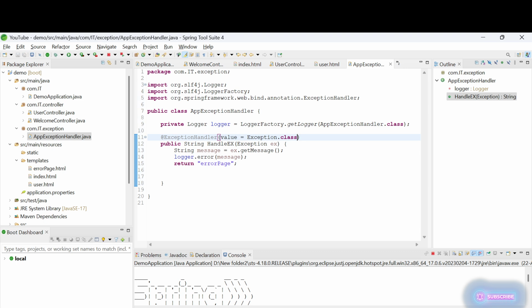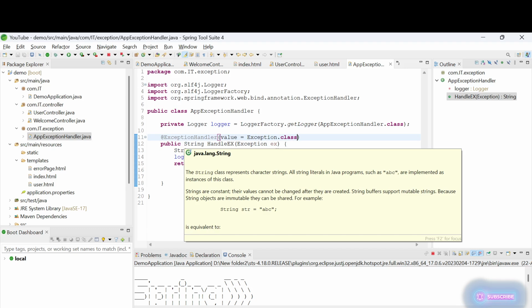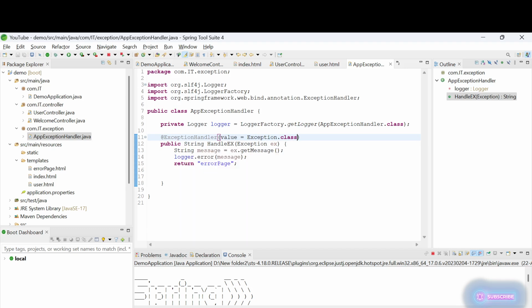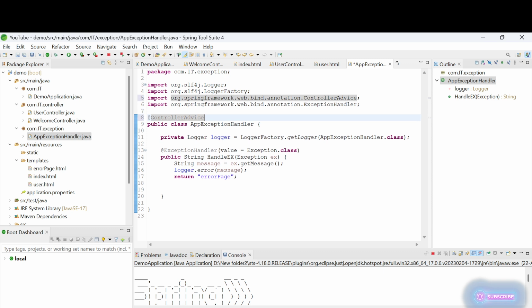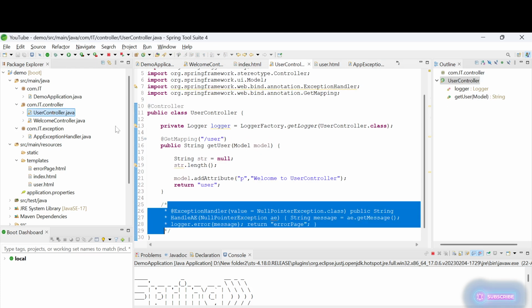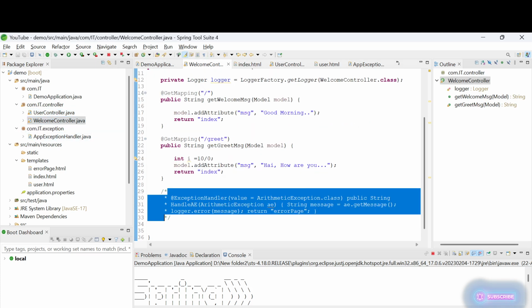Okay, for this method to work globally, in any class where there is an exception, this method should be executed. For that we need to annotate the class with @ControllerAdvice. With this it will be considered as a global exception handler, and the class has the exception method to handle the exception. So we have commented it here and we have commented it here.